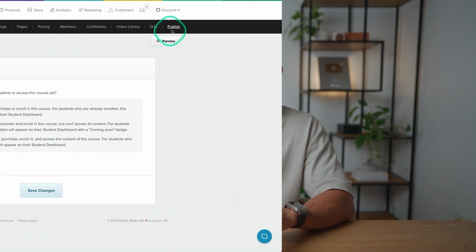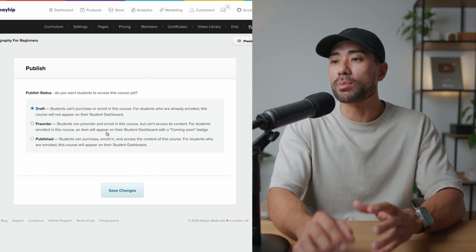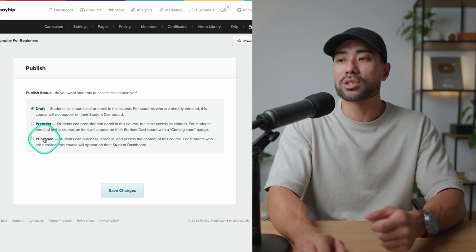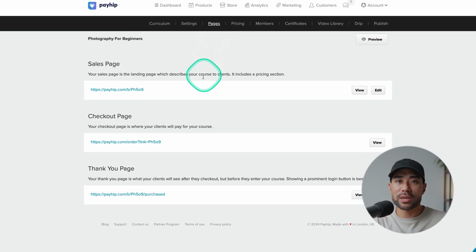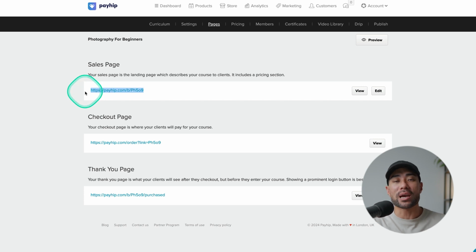And finally, the publish option allows you to set the status of your online course globally. So you can set it to draft, pre-order, or published. And once you've configured your online course to start promoting it, all you need to do is head to the pages section and refer back to the sales page URL. And this is the exact link that you want to give out and promote to your audience.